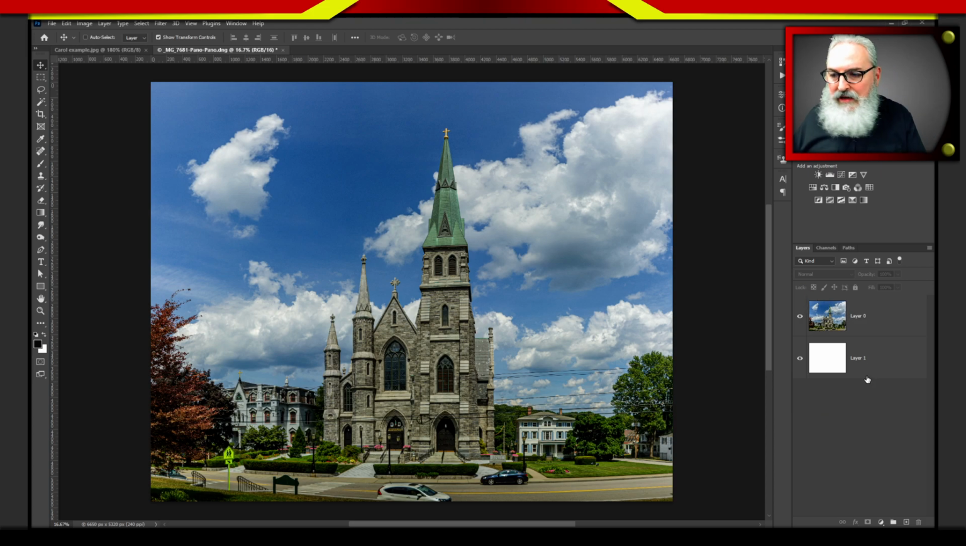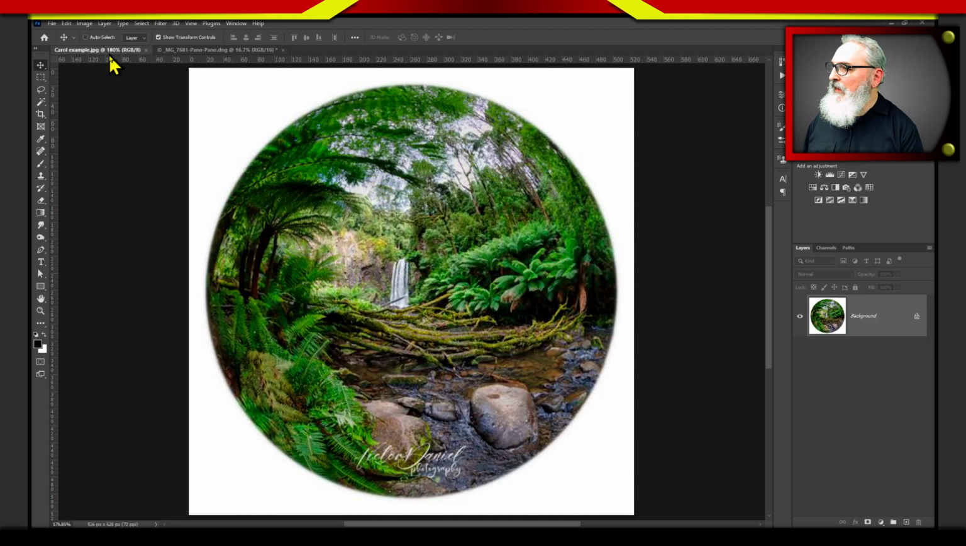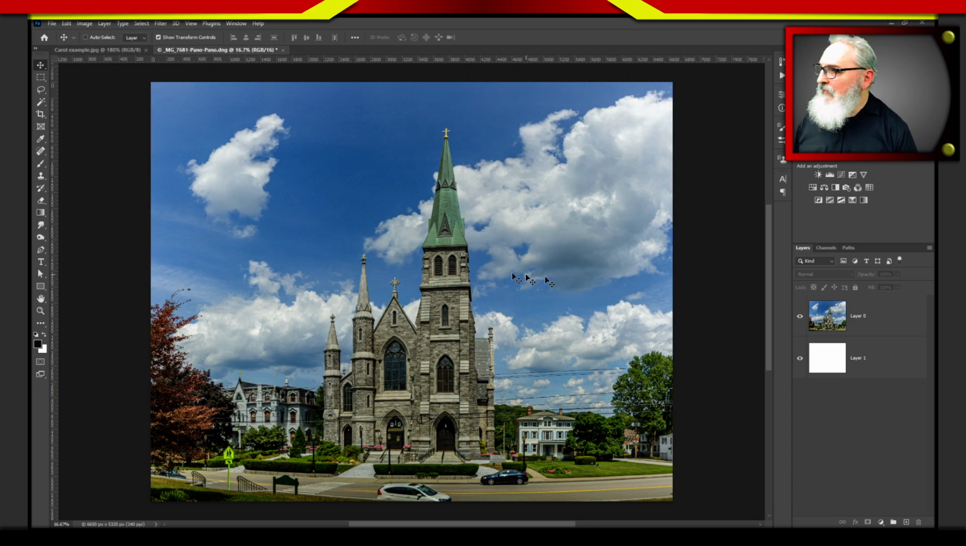So what we need to do in order to show this white background is somehow occlude or punch a hole in the layer that has the church. Because we want to replicate this look, we're going to need a circle. And that circle is very easy to get to.